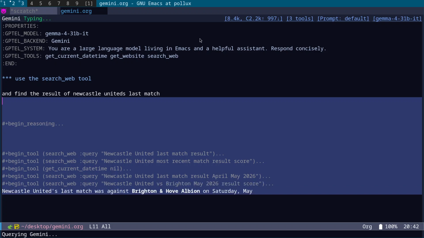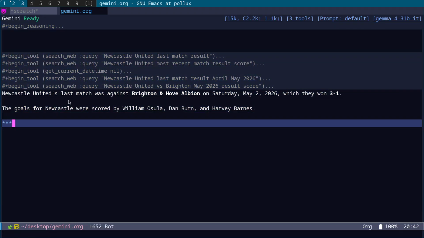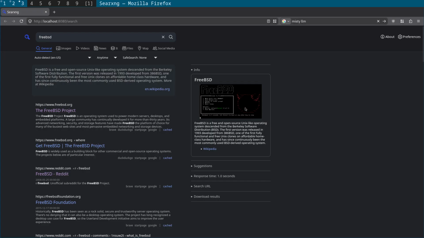Okay, Newcastle versus Brighton, May, latest score. Okay, there we go. Newcastle's last match was against Brighton and Hove Albion, May 2nd, which they won 3-1. The goals were scored by William Osula, Dan Burn and Harvey Barnes, and that is spot on. So that is how we can provide web access to an LLM that we have set up. And this is particularly useful because, as I said, the LLMs have a knowledge cut-off point as to when they were actually built.